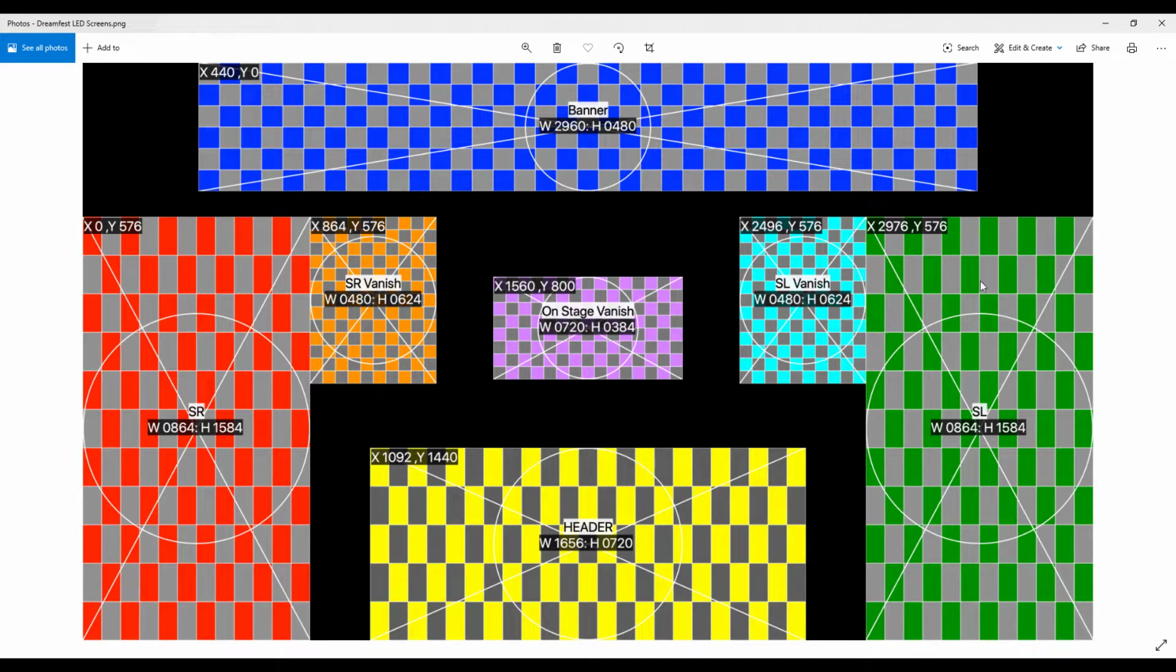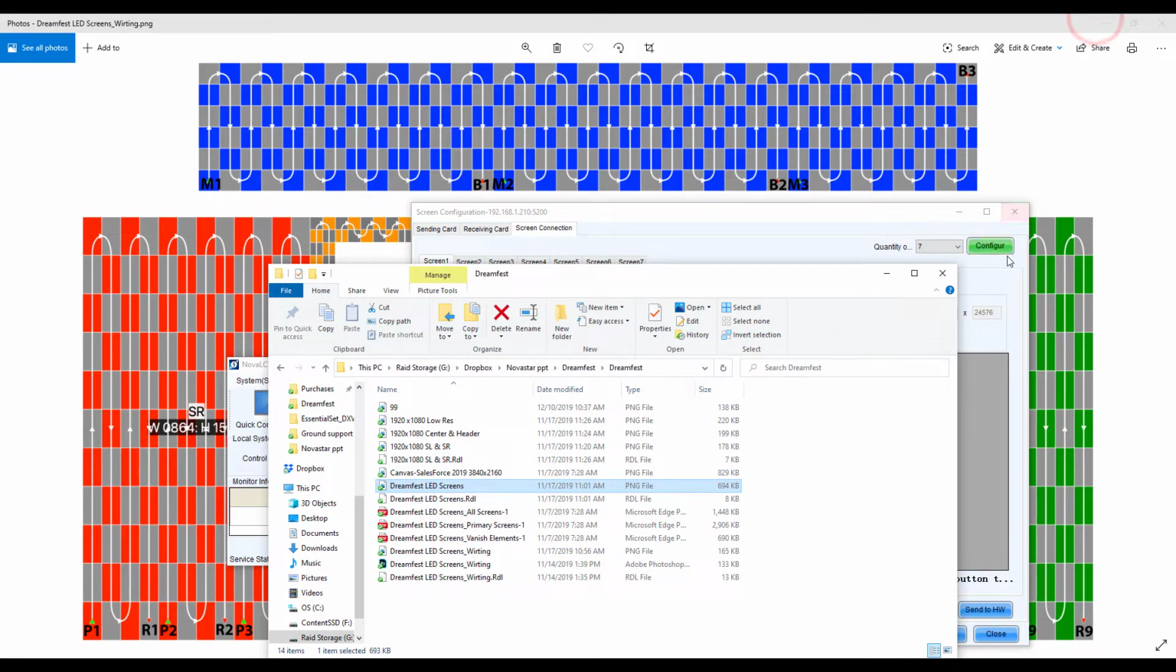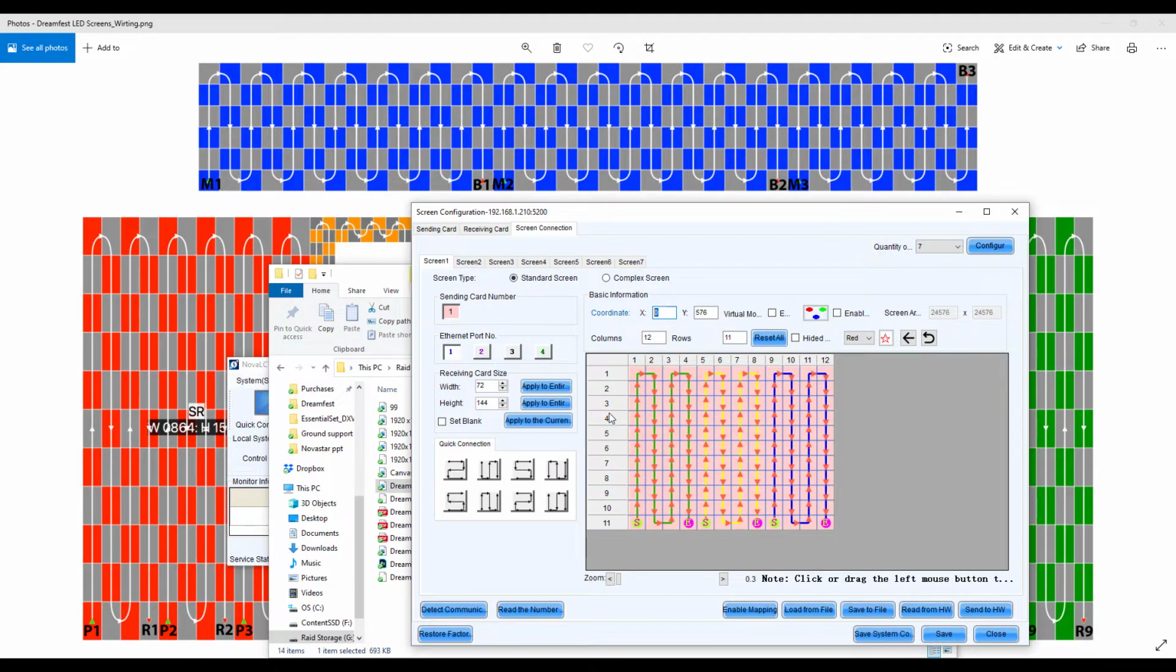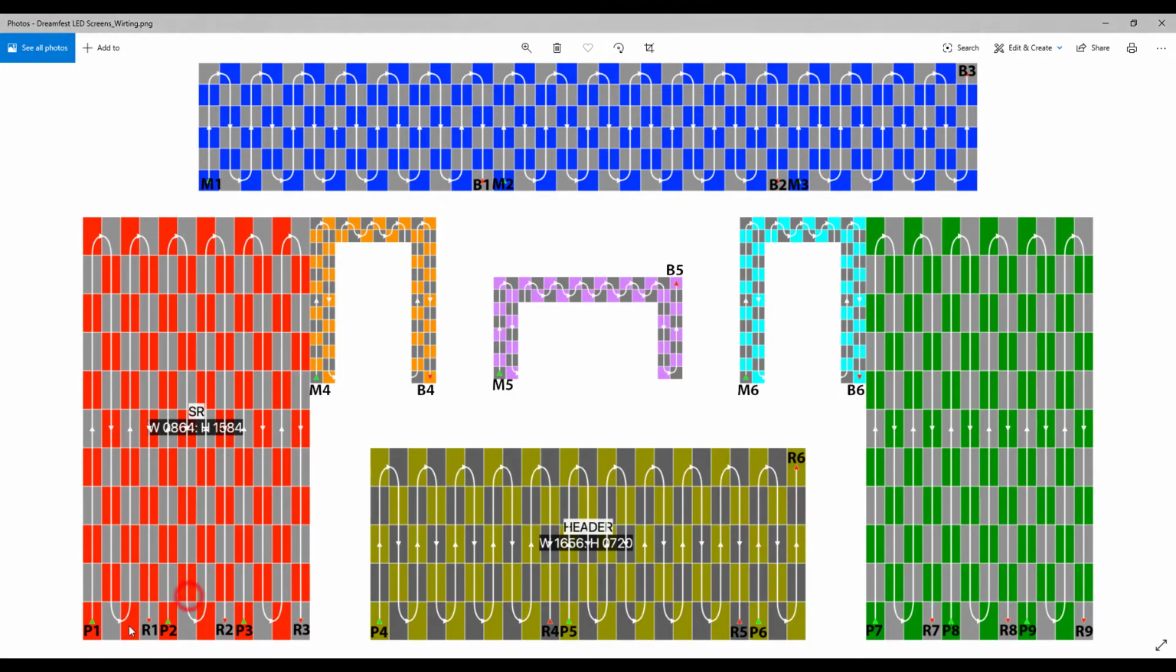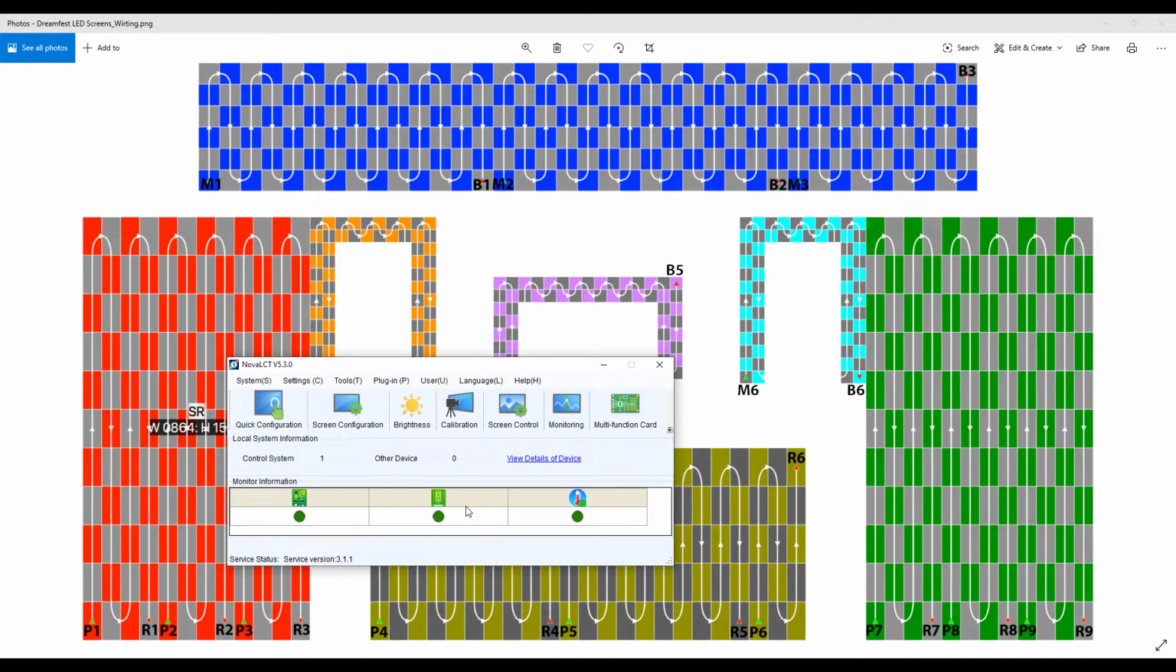Going back into my NovaStar, and you can see it's 12 wide by 11 tall. Each panel is 72 by 144 pixels. And you can see port 1, port 2, port 3, just like how we have here on port 1, port 2, and port 3. And we have done this for all 7 of the screens. I will make this link available so you guys can pull up this example file and play with it if you want to.